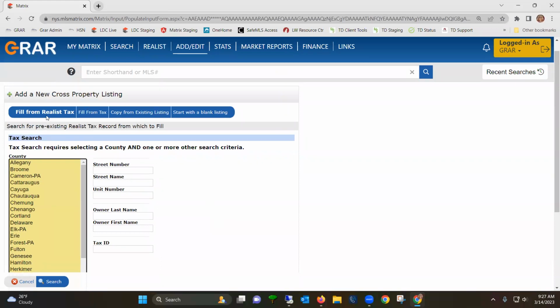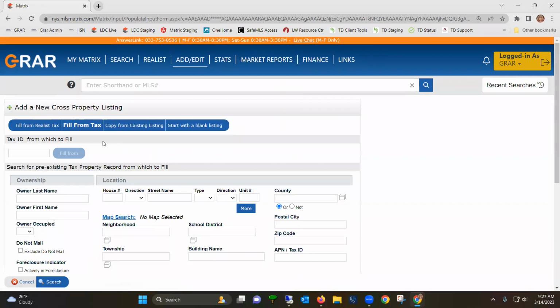There's two ways to do it. One's fill from Realist Tax, which is right on this screen. If you pick a county and the address, it'll pull it right into the listing. The other one's fill from Tax. It really does the same thing, but it looks a little different. I'm going to go over there and just put in the address of the board. So I'm going to say 353 Main Street.